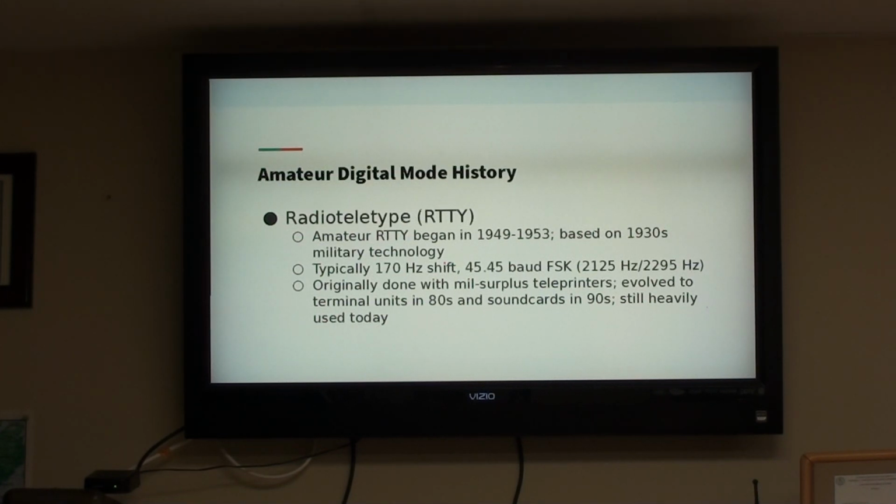But RTTY, even though this is the oldest digital mode, it is still in use today. It is a little bit threatened at this point by FT4, which we are not going to talk about in this presentation. But RTTY is sort of the traditional DXing and contesting digital mode. It's still used for keyboard-to-keyboard conversations.